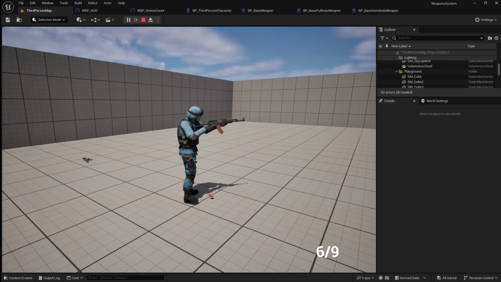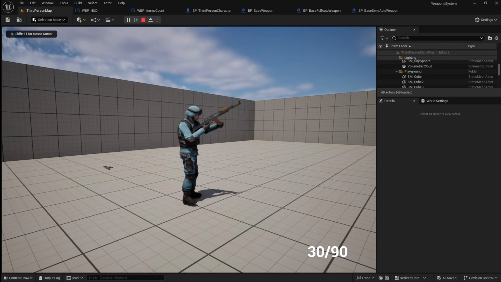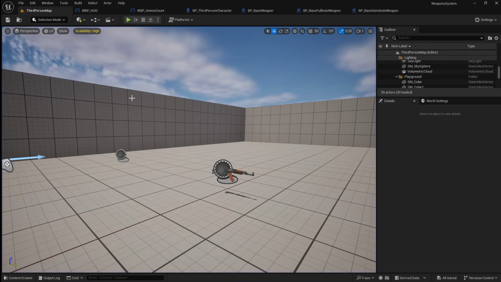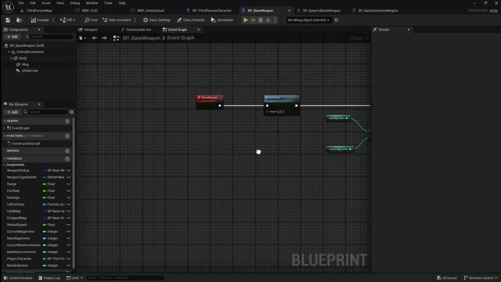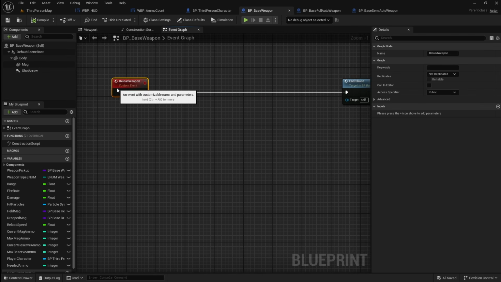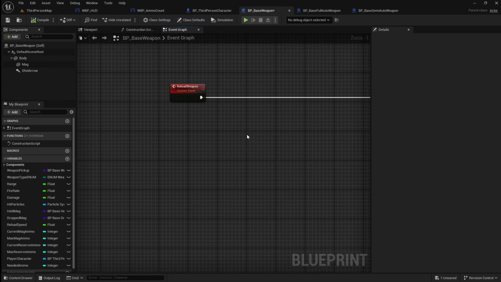At the moment, the player is still able to reload when there's no bullets in the reserve and also when they have a full magazine, which we don't want to happen. So to fix this, start by going to the base weapon blueprint. Come over to the start of our reload weapon event and move the event across to make some space after it. Here we want to check if the current mag ammo is equal to the max mag ammo, so that we can stop the player from being able to reload if their magazine is full.